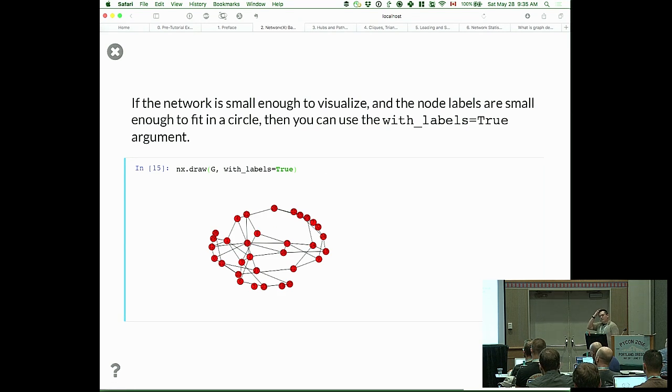Now, if your networks are small enough, you can add the keyword argument with_labels, and then you can get the labels of those nodes, so you can immediately see which nodes are not connected to anybody else, or which are highly connected. Notice though, at 30-odd nodes, it's starting to look a little crowded. I'm wondering how many of you have seen those hairball network visualizations. I'm partially on a mission to eliminate hairballs from network visualization, so I want to show you a few alternate ways of visualizing network data at a larger scale.